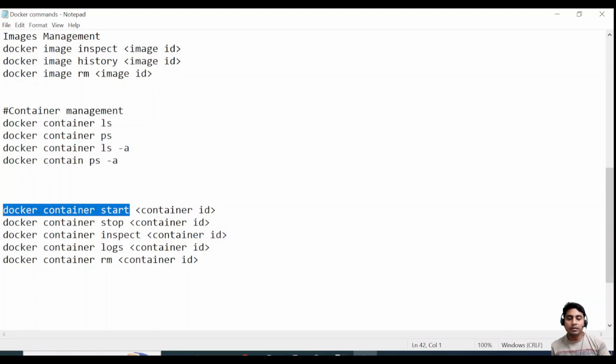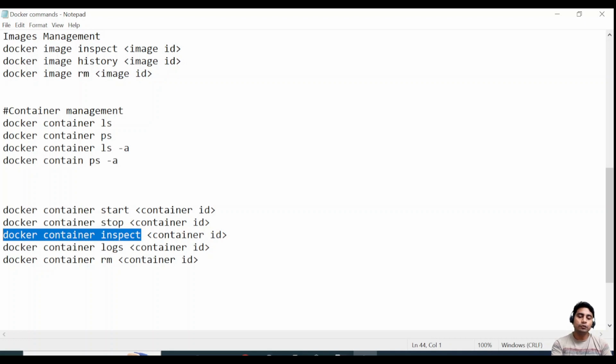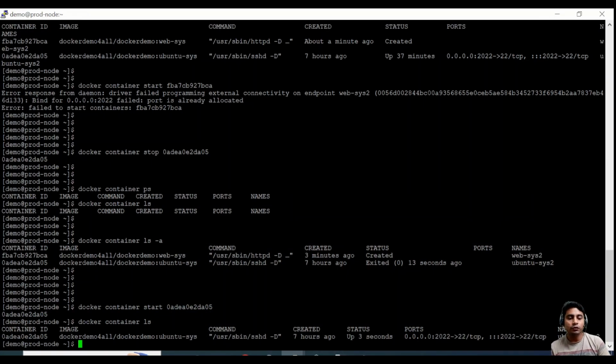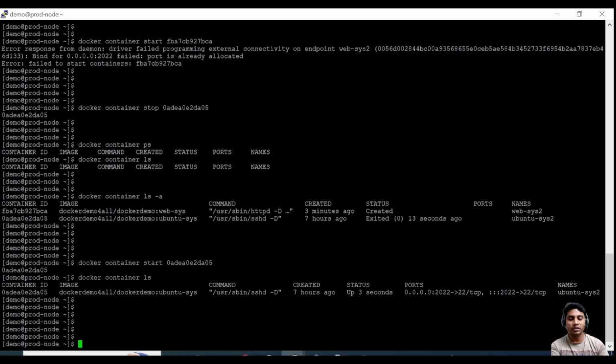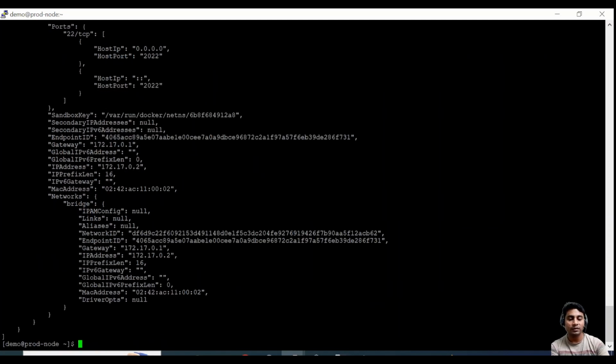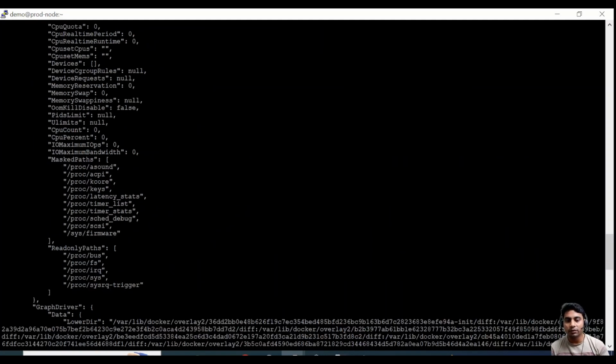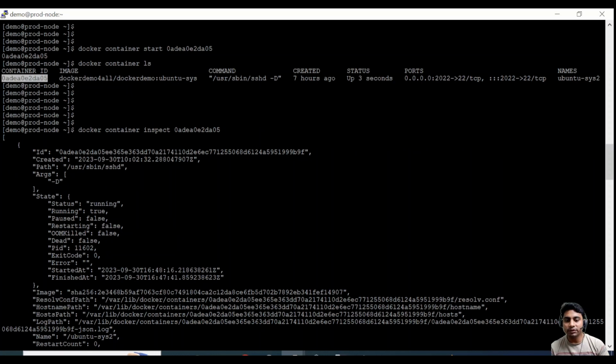Now we have another command which is called docker container inspect command. This command is used for two purposes. One is to find the detailed information about the container, whether it is running and functional or created and non-functional in stopped state. Let's try to find the detailed information about the running container first and see what information we are going to get. We are going to get very detailed information about the containers.